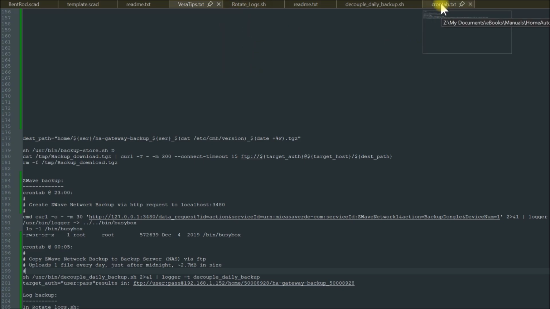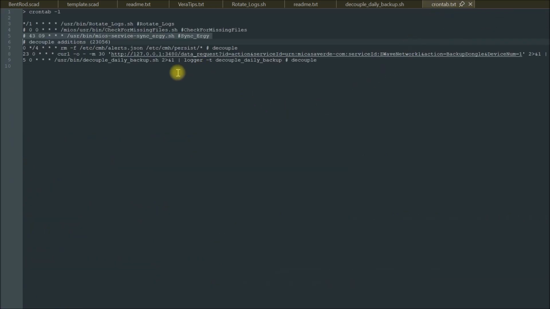So I suspected it was out of the crontab, and here's the output of the crontab. You can see right here at the top, it calls this rotate logs shell script, and it runs every minute. And then there's also three more things that get done. One here is to delete this alerts.json file, and that's tagged with decouple.